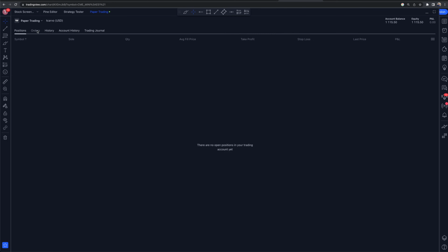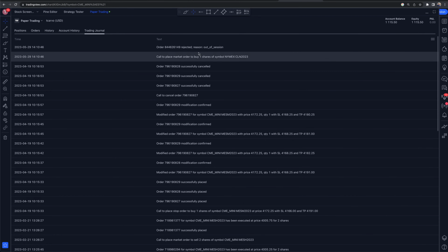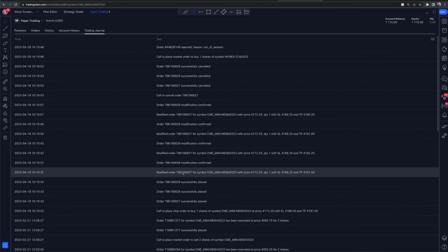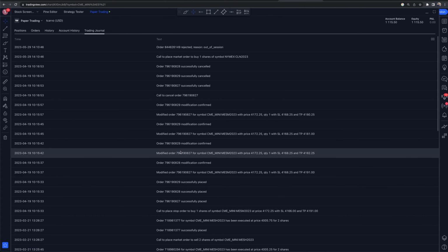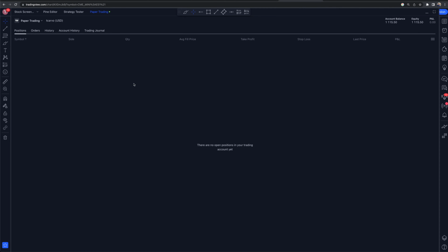Okay, there's also order history, account history, and then a trading journal aspect. You can go in here and dive deeper into the orders you've placed, the take profits and all that stuff, stop losses and whatnot. Okay, go back up to the top, minimize that panel.